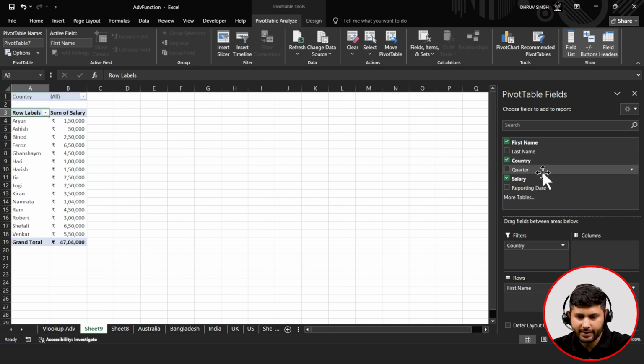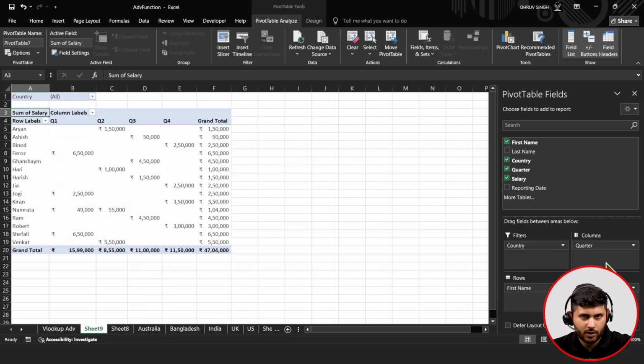If you want to add anything else, like quarter, you can add the quarter also. Now, in order to have a separate sheet for each and every country, which could be very helpful in your scenario, you have to go to the pivot table analyze option. In the pivot table analyze option, you will go to options over here.